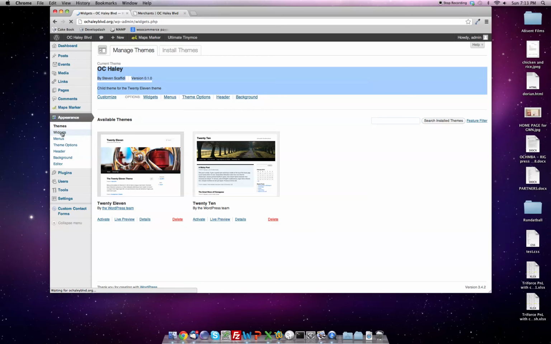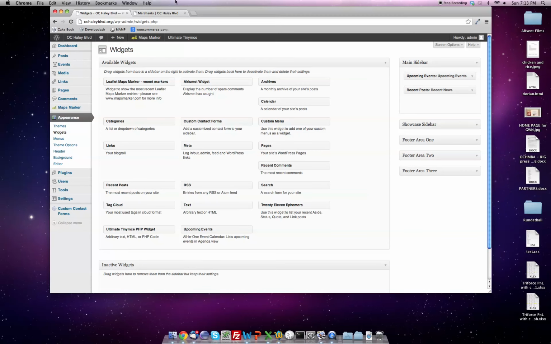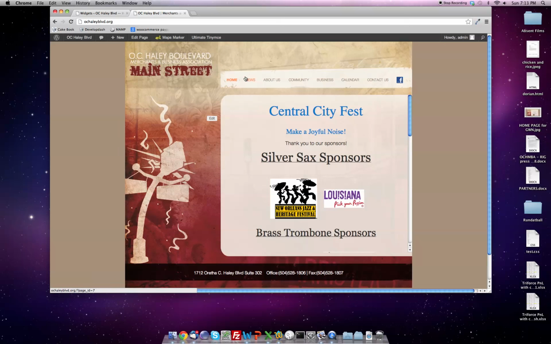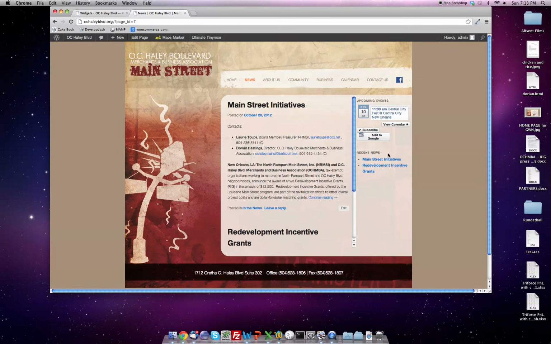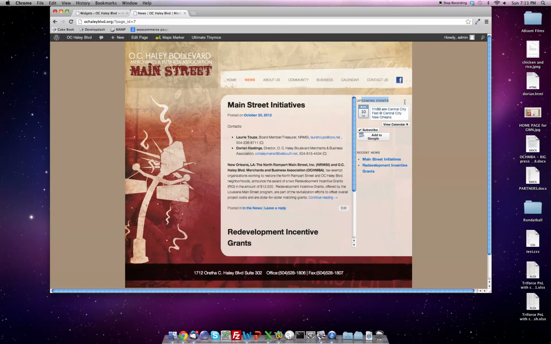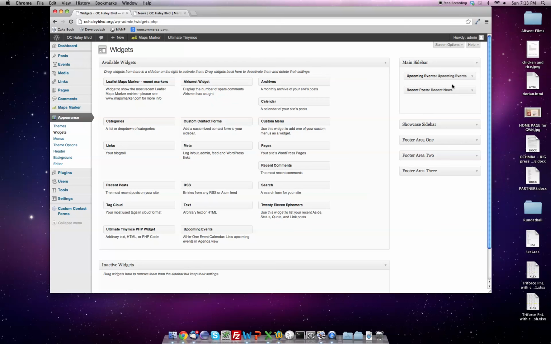Widgets are that sidebar that I showed you earlier. If you go to news, you'll notice the sidebar on here. And the sidebar has upcoming events and recent posts. See, upcoming events and recent news. I changed the title to say recent news.